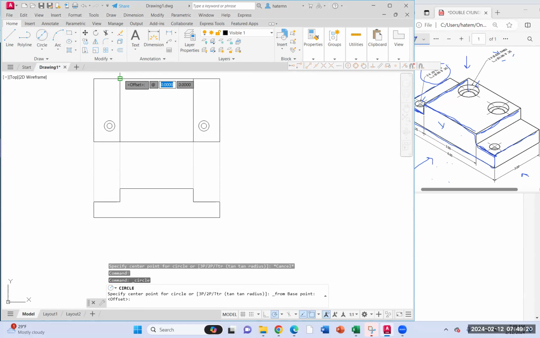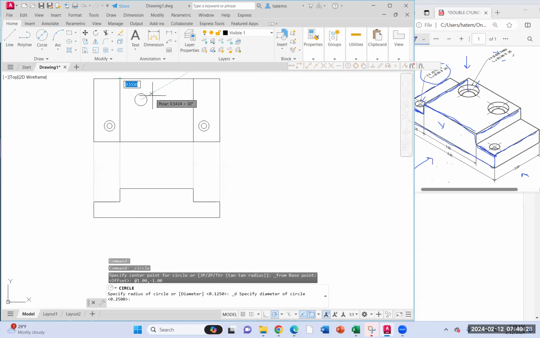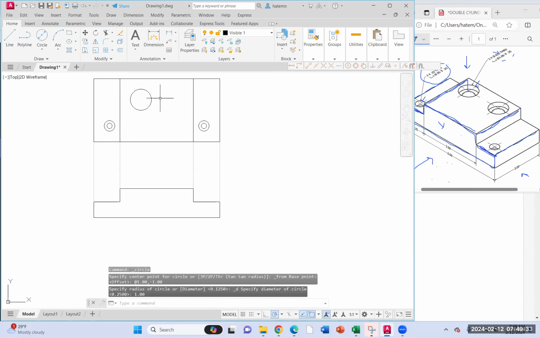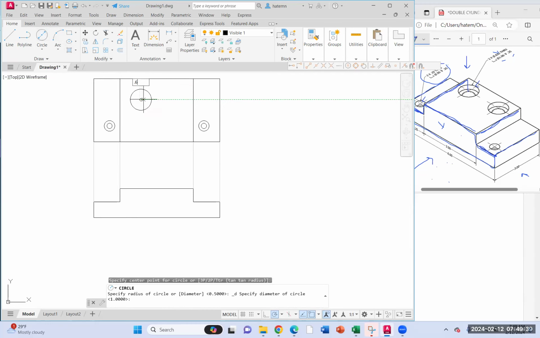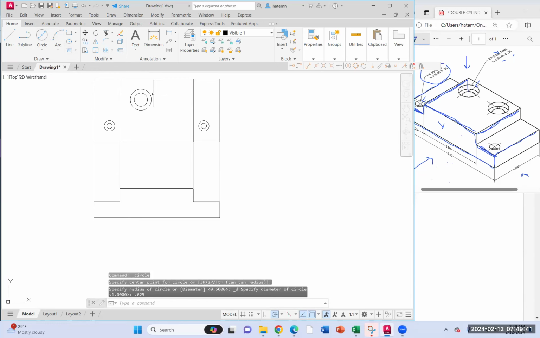So we'll do an @ symbol. Let's go over this one. We'll try 1 and down 1. That looks to be pretty close, and our diameter is 1. And again, we'll go ahead and put in our 0.625 of the hole that goes all the way through.